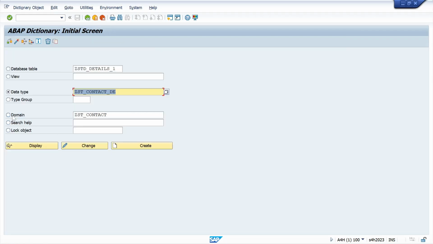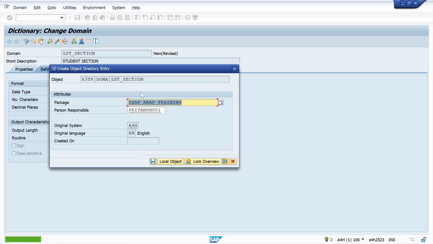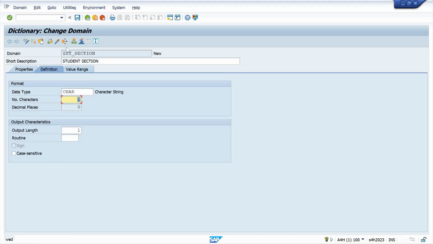Go back. Let's create another domain, student section. Create it. Sorry, this is the domain. Student section. The data type will be character and the length will be 1. Save it, then check syntax and activate it.